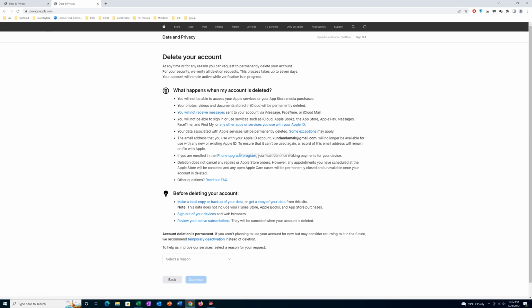You will not be able to access your Apple services or App Store media purchases. Photos, videos and documents which are stored in iCloud will be permanently deleted. So these are all the things that will happen when you delete your Apple ID. And there are a few things that you can do before deleting your account. You can make a local copy or backup of the data that is present in iCloud. You can sign out of your devices, review your subscriptions.